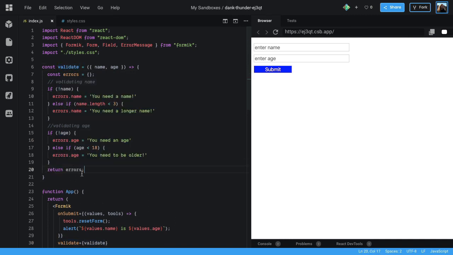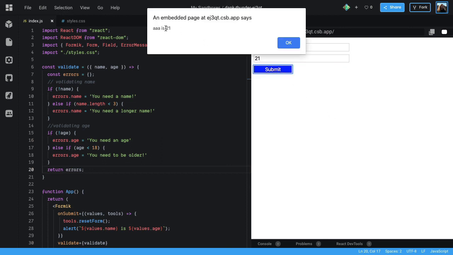Let's take this for a drive. Let's attempt to submit an empty form as before. And that seems to be working. Let's start typing a name. Let's do A and see the error message changing. Let's keep typing A, and the validation problem is gone. Let's go about age. Let's do 21, and this submits.